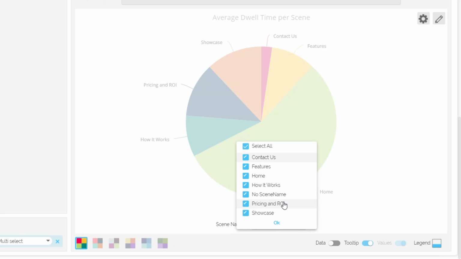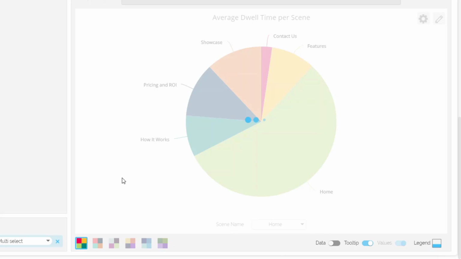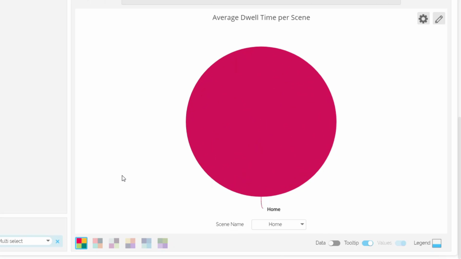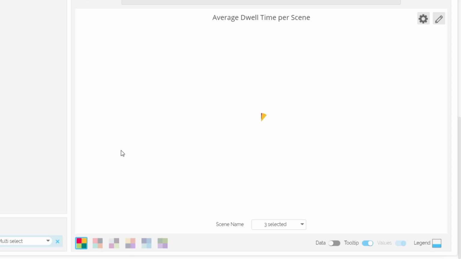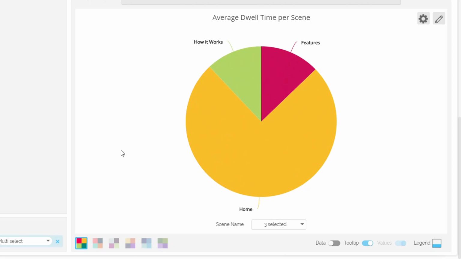The default is all of them, and there's a select all option, but I can deselect that and just pick home. It's not going to be a very interesting pie chart, but what I'm saying here is only show me the data for home. Now I could choose a couple others. Those are 3 different scenes, and now those are represented here. This is a post filter. It is giving you some control over what data is presented once it's a published chart. Here we're editing it, but once it's published, I can use these chart controls to edit that data.